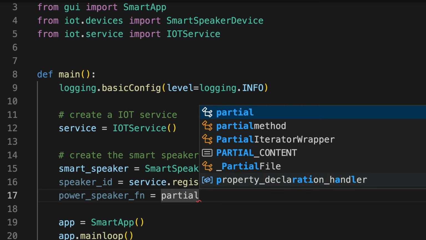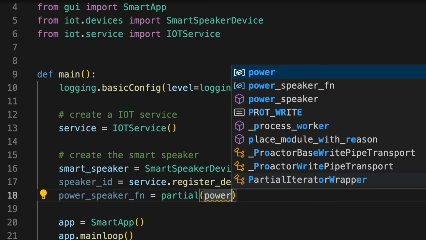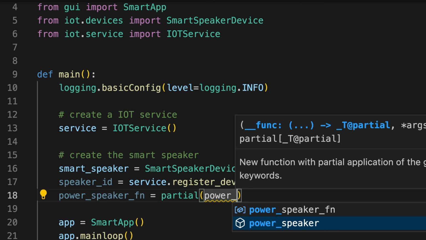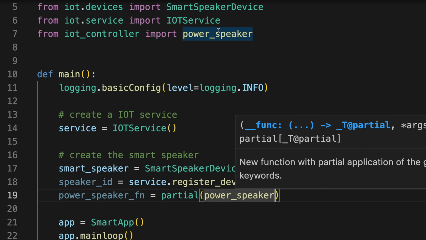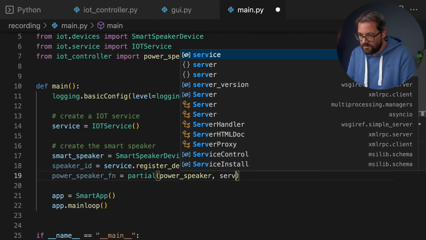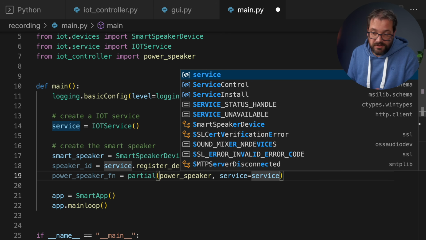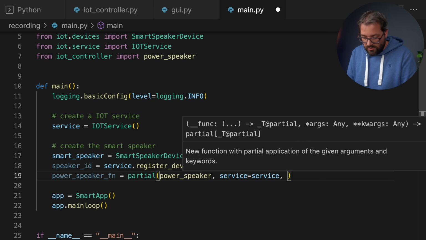we can use partial from functools to create a new version of our original controller function. So that's power speaker, which we import from the controller file. But then, and this is what partial does, it allows you to supply arguments to a function that creates a new function where those arguments are already applied. We can apply the arguments service, which is going to be our service that we defined in the main function right here. And we're going to supply the speaker ID.